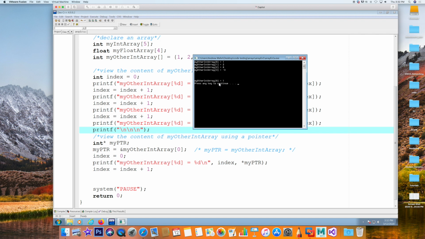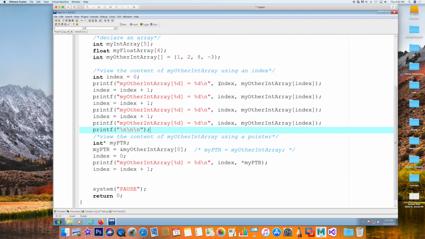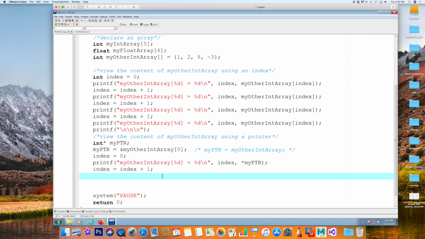Okay? So can we repeat this? And the answer is yes. But you need one extra step. You need to increment the pointer. myPTR equals myPTR plus 1. This is important if you're going to move to the next element.